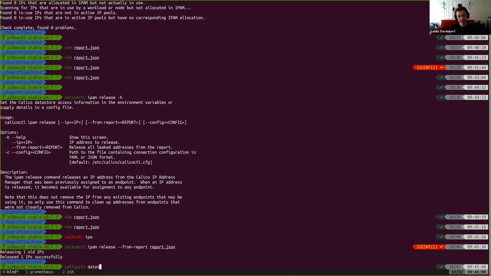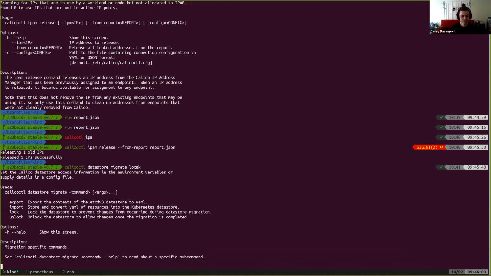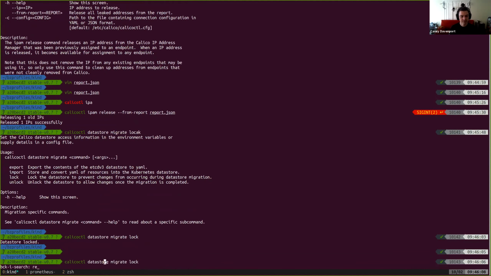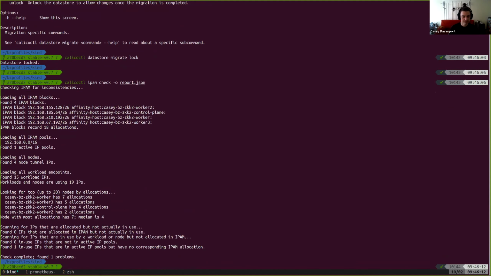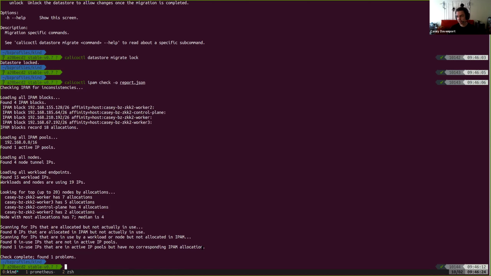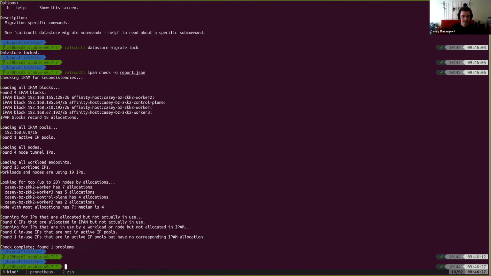lock it. God, I really can't type. It asked me to lock it, and then generate a report. So now you can see it released that address. It's found one problem. It says it's found an IP address that's in use in the cluster, but is not actually allocated by IPAM. We don't yet have a way to auto reconcile this, but we will at least detect that it's happening.